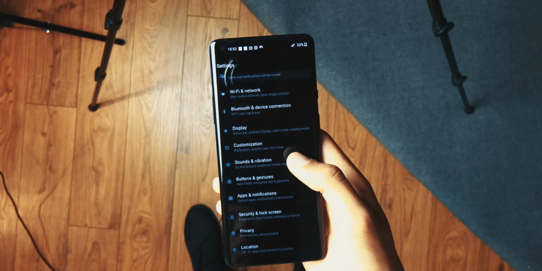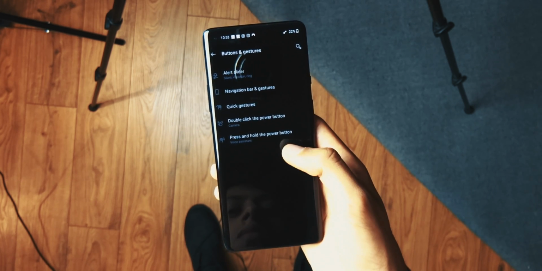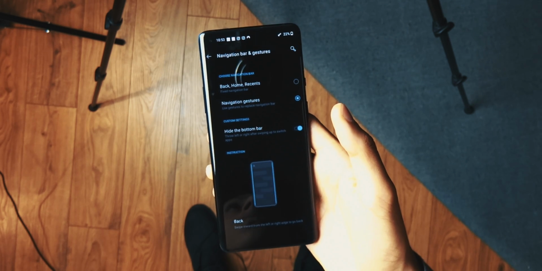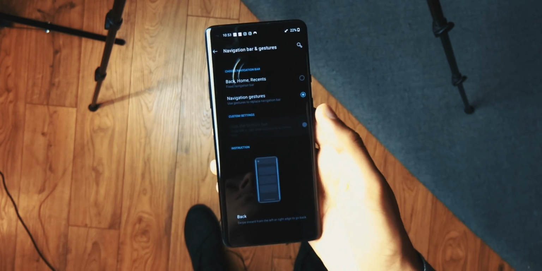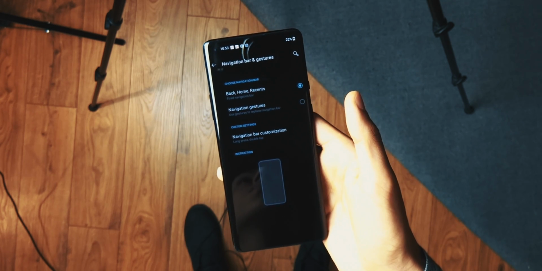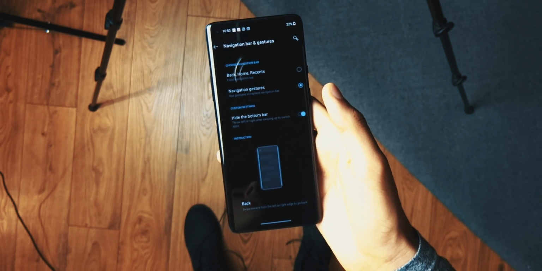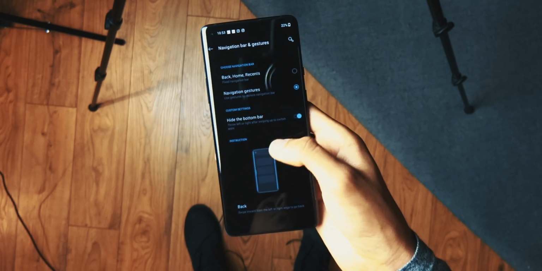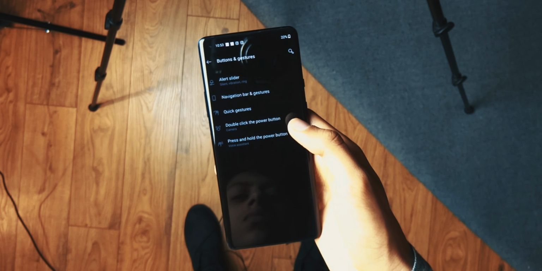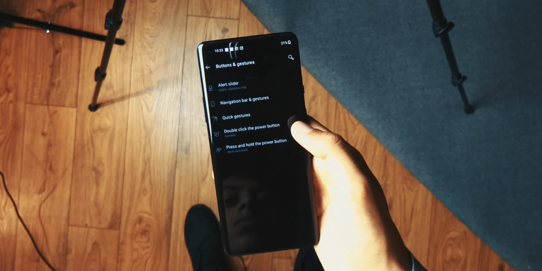And then the final setting that we're going to go into is button and gestures. For navigation, I was using the navigation gestures where you swipe up to go home, swipe and hold for recent, and swipe from the side to go back. I didn't want that bottom bar, so I disabled it. This was in comparison to the home, back, and recent buttons, which I'm not a big fan of. The other option you have is to press and hold the power button for the Google Assistant or Alexa, and to do that, all you gotta do is download the Alexa app.